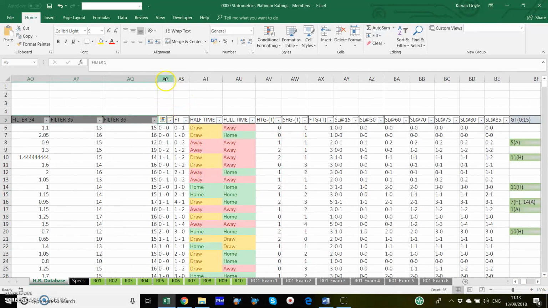Moving across, we just have some more basic information: half-time and full-time scores, and the notation of half-time and full-time. Here we have the total amount of goals scored in the first half, the total amount of goals scored in the second half, and column AX is the total amount of goals scored in the game. This game was 0-0 at half-time, which is shown here. There was 1 goal in the second half, and in the whole game, there was 1 goal scored.